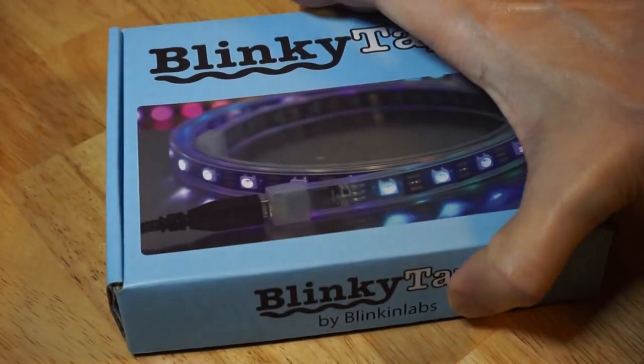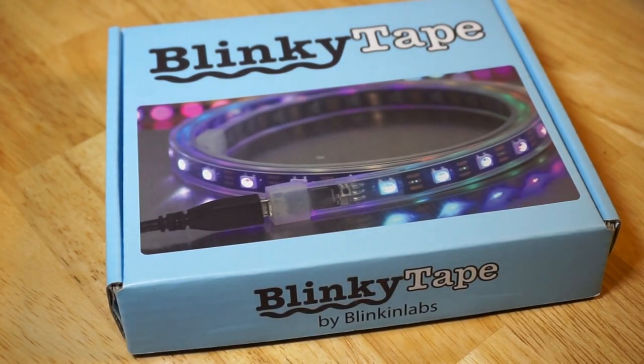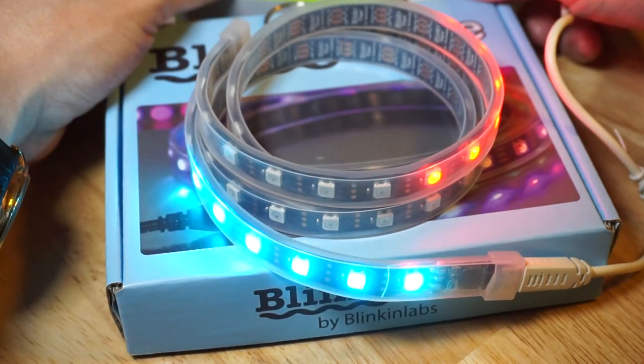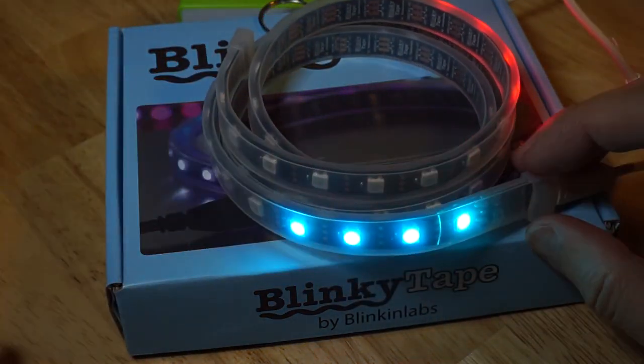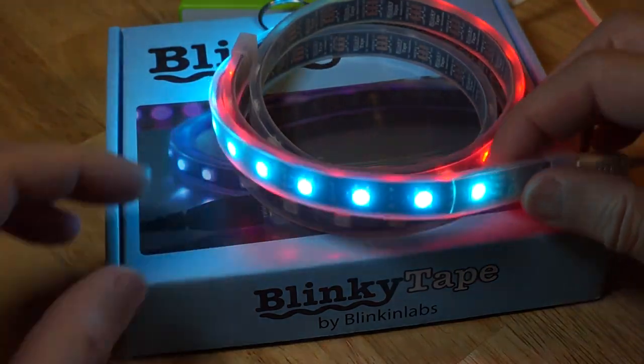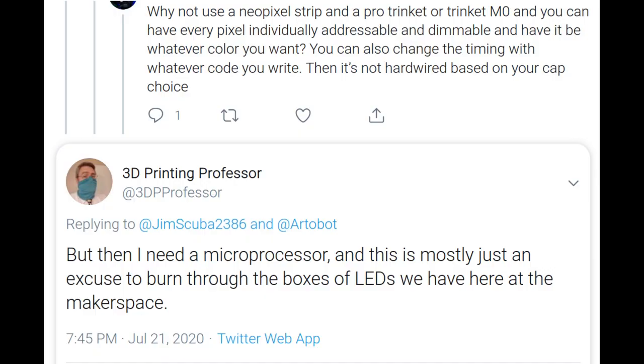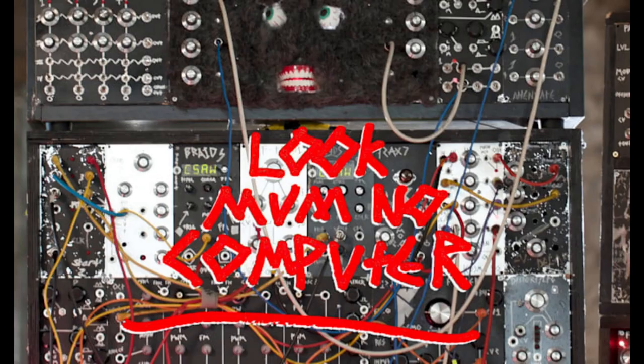We can use blinky tape. This is a strip of addressable LEDs controlled by a tiny microcontroller. This one uses an ATmega32U4. Looks like the 3D printing professor would disapprove of my use of microprocessors and prefers the path of minimum no computer.